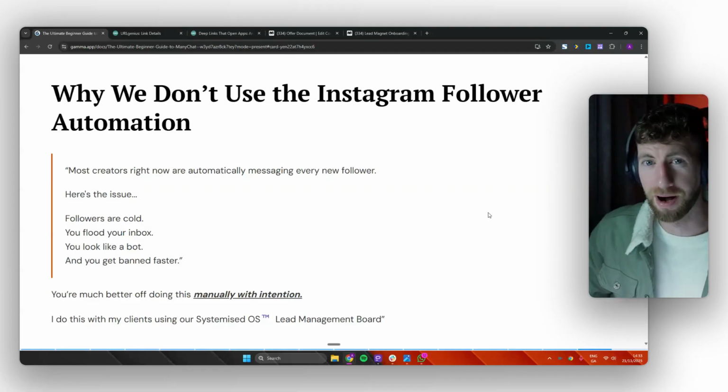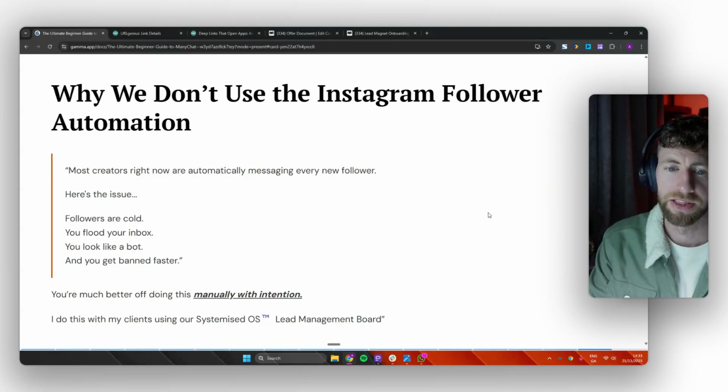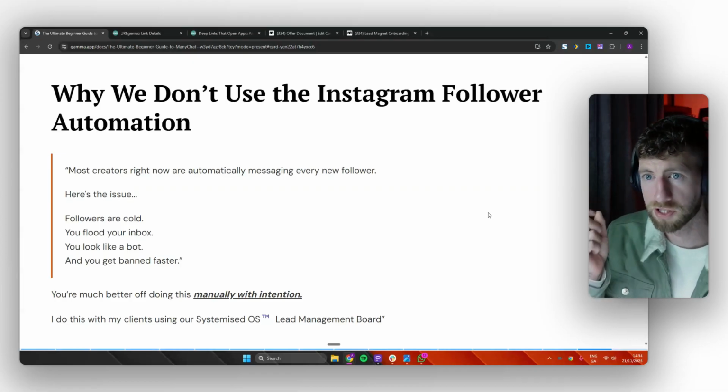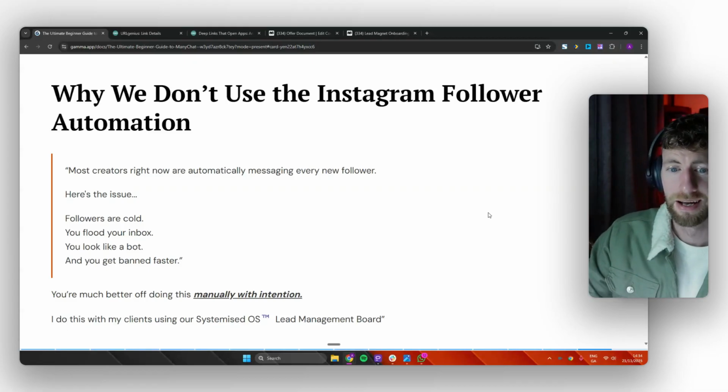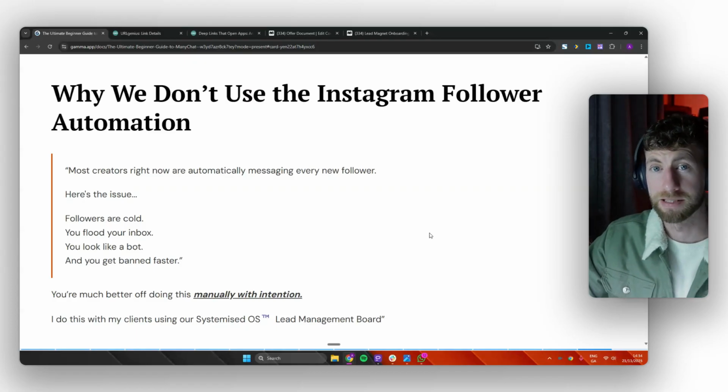You're going to flood your inbox. You're going to have a really low reply rate, and you're going to look like a bot. And as people follow more accounts, they're going to get the same kind of messages all the time. So if anything, it gives you more of a chance to stand out by sending a personal manual message with intention. And then from there, you'll be able to add them into your lead tracker.